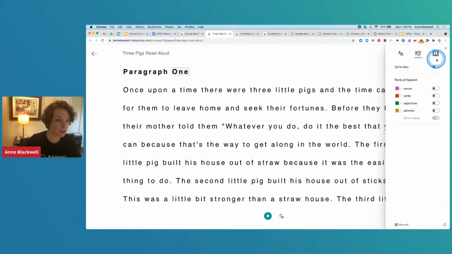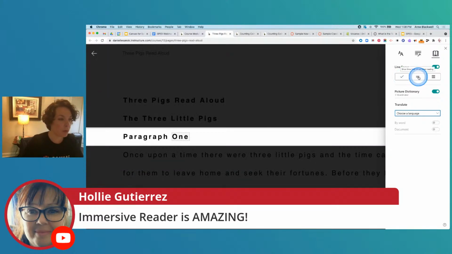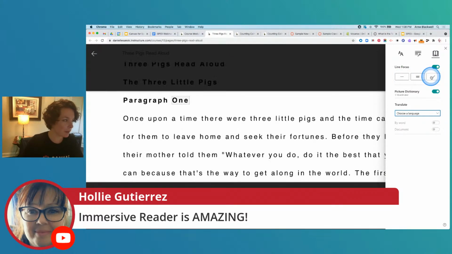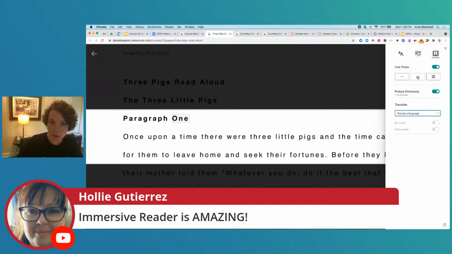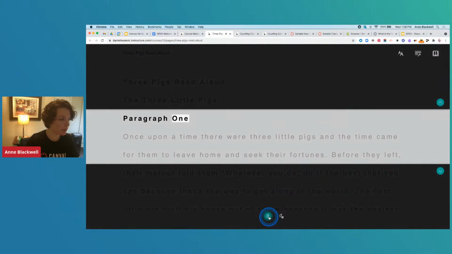I'm gonna turn that off really quickly. Last feature I'm gonna show you over here with my book, I've got line focus. Now, I can do 1, 3, or 5 lines, all right? This is taking place of those colored overlays that you would have students track with. So this is for tracking. When you play it, it goes with it.